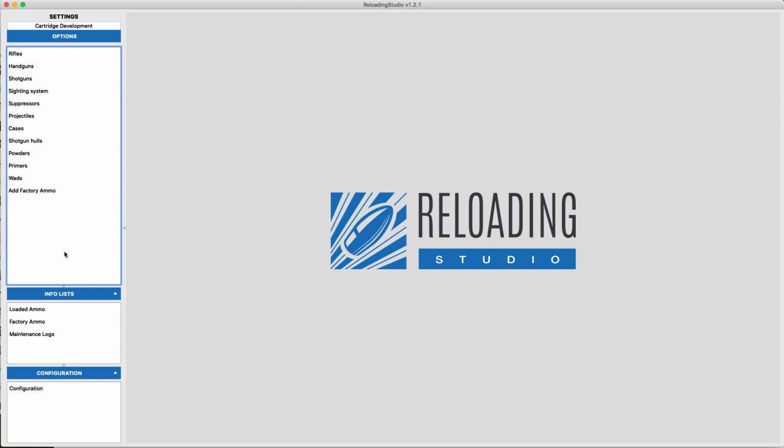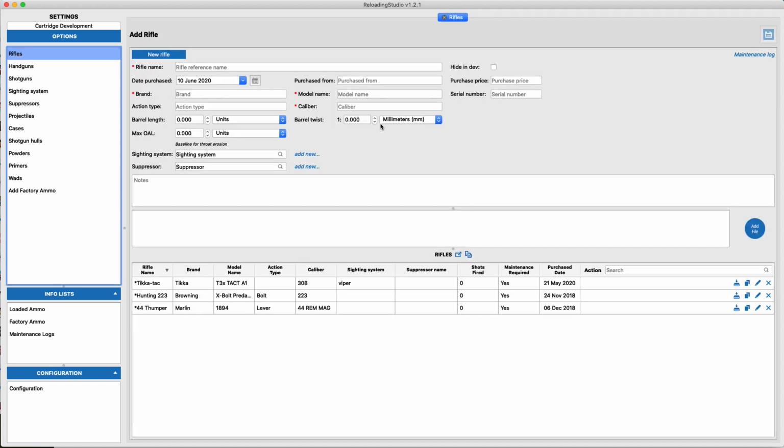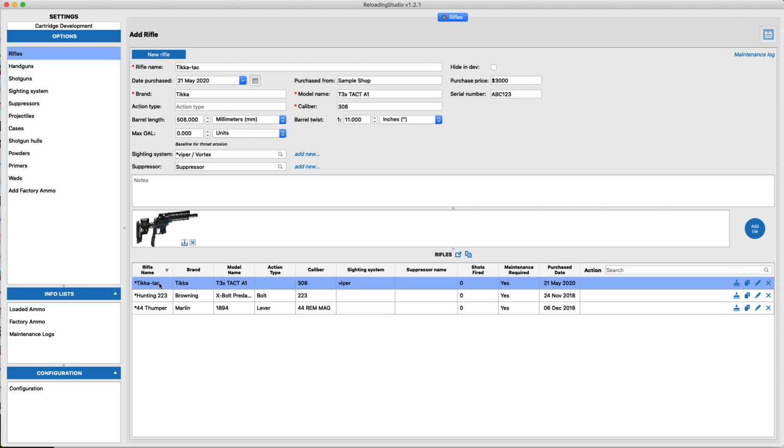So first thing we're going to do is define all of our components, and this is rifles, cases, bullets, and so on. So rifles, I'm not going to bore you with data entry. I hate watching people type. I'm sure you do as well. So I'm just going to go through my testing data set. So the first thing we're going to do is add a rifle, and it's reasonably straightforward.